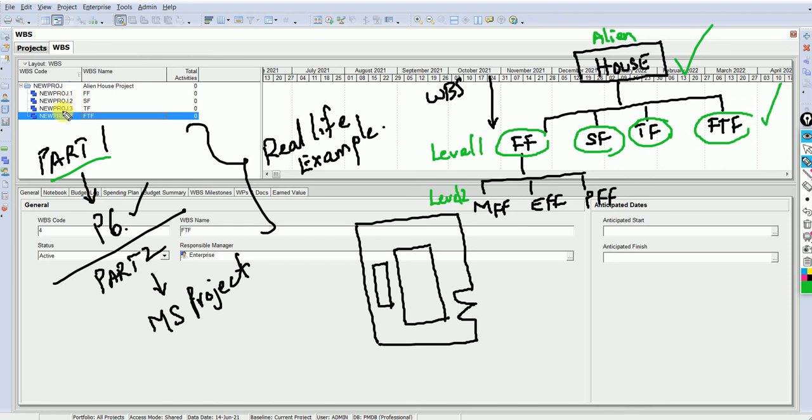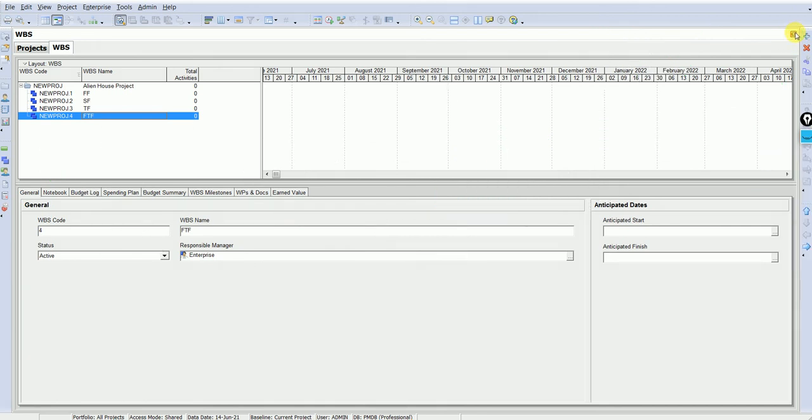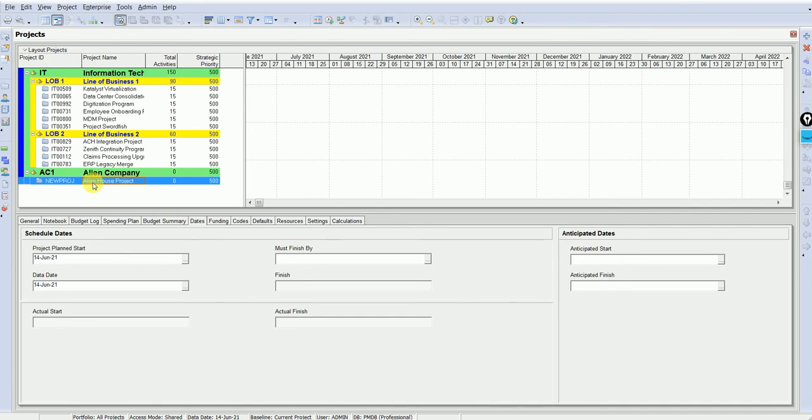Now you just close this X mark. Let me undo this, and close this X. So our project looks something like this. Now we need to see the activities under this. So click projects, right click, open the project.